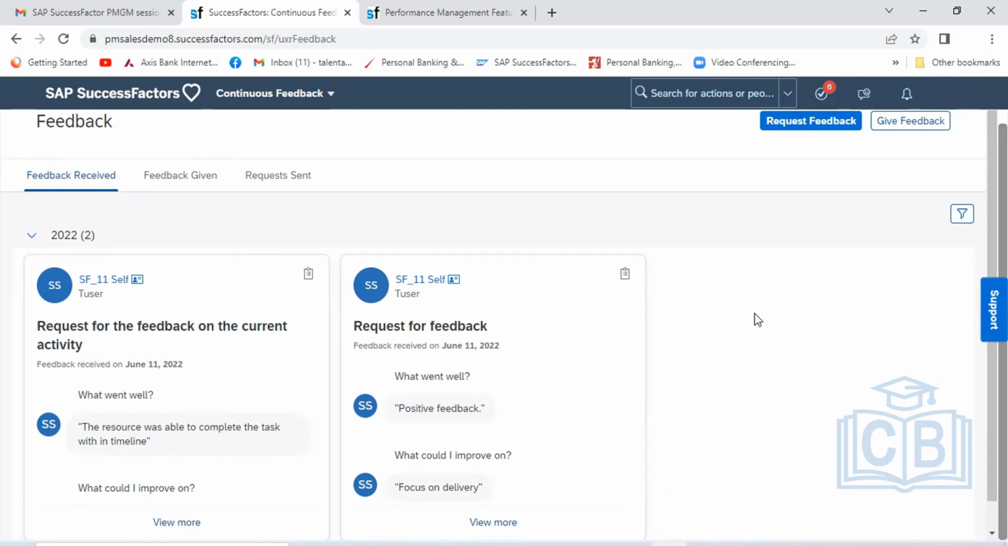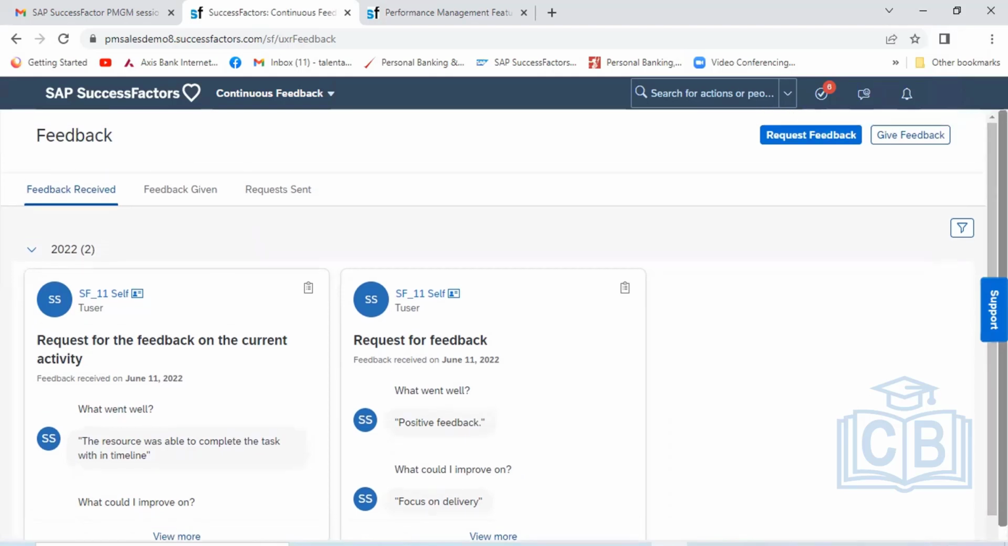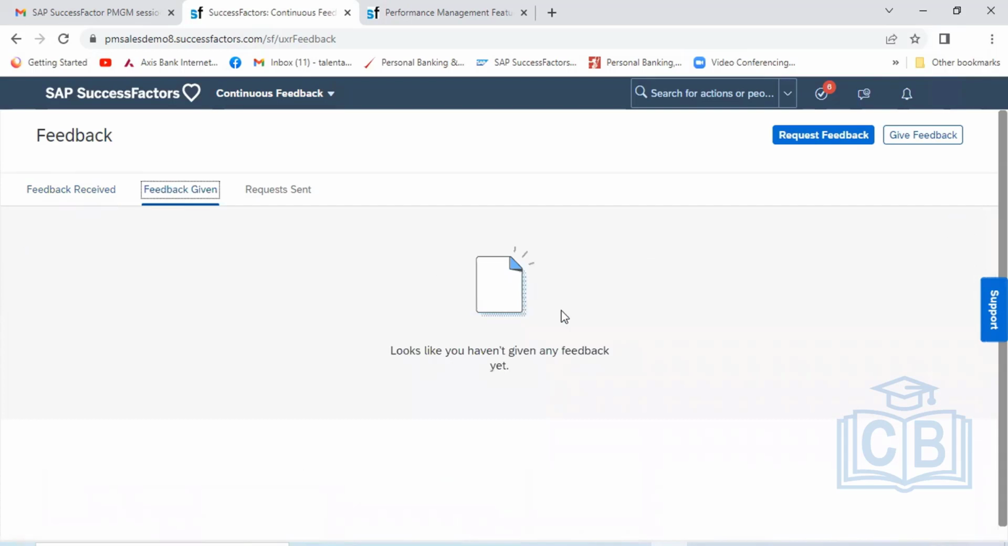Similarly, the manager can also see the same feedback from the manager's end for this SF03, who all others have given feedback, so that it helps the manager for the performance review also. When you go to the feedback section, we can see feedback received, feedback given, feedback request sent. Feedback received we can see, feedback given, nothing is there.